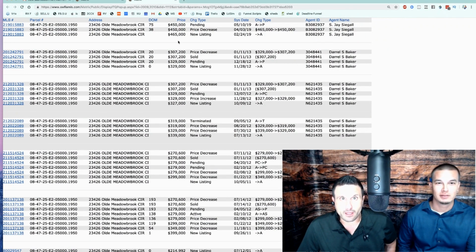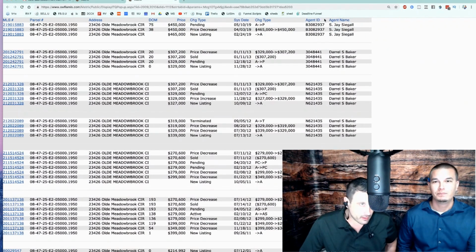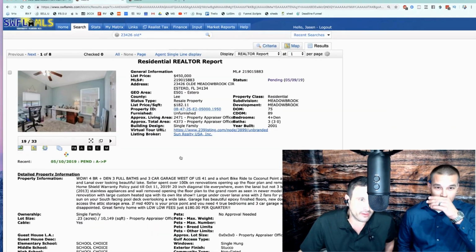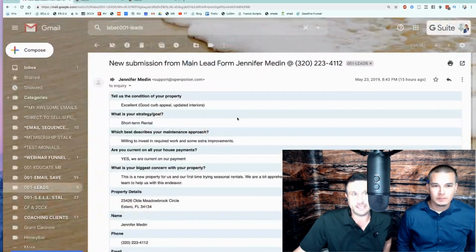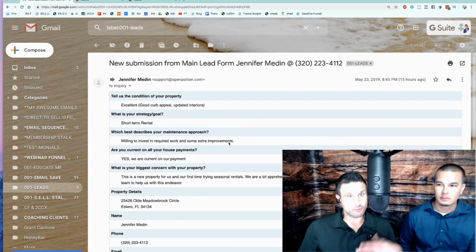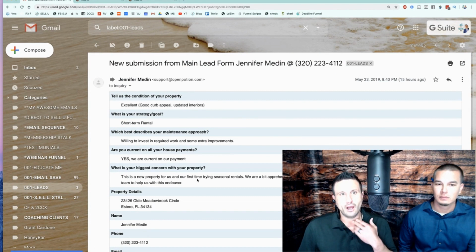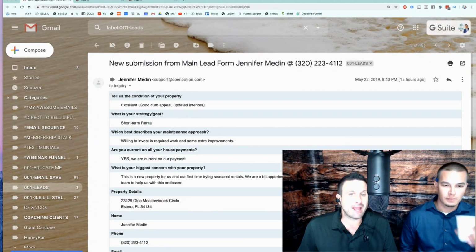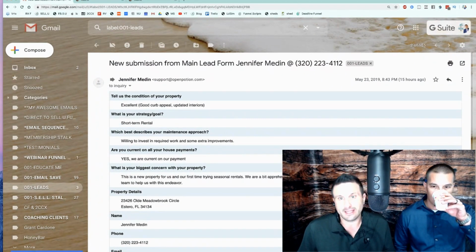Appreciate it. Okay, so whatever, we don't need to know much more than that. Basically, what we did was we pulled up the property. She wanted to rent it out short term. They're current on their payments. Well, they haven't bought it yet. They're a bit apprehensive of how this is going to work because they live out of state.